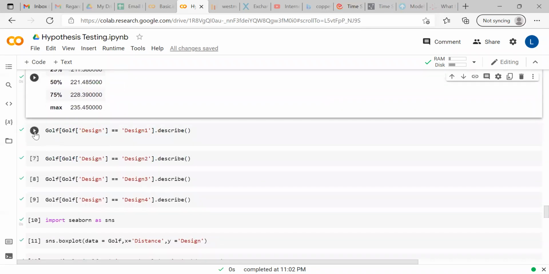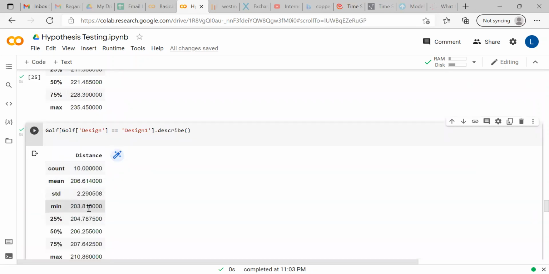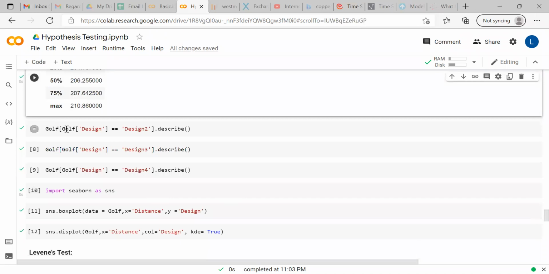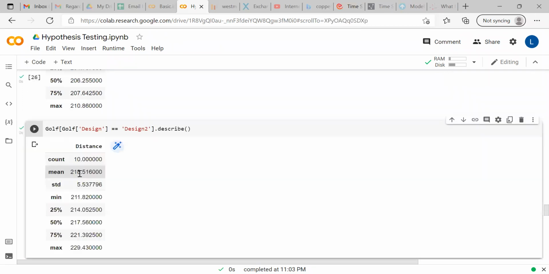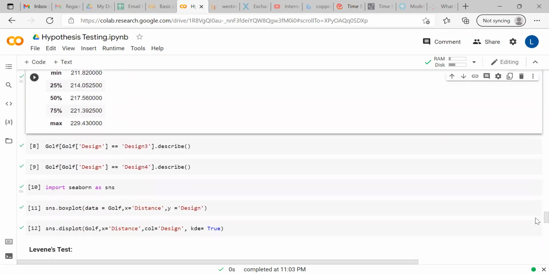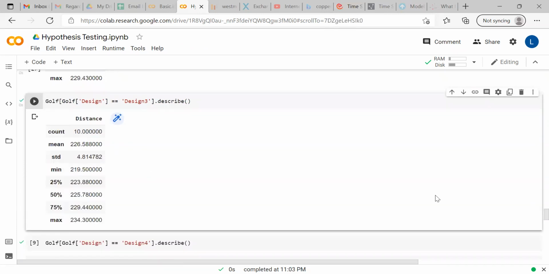But I am creating a summary for each design. If I'm considering design 1, here the mean distance is 206 only, which is less than 220. When we go to design 2, here the mean is 218.5. Then design 3, 219.5.